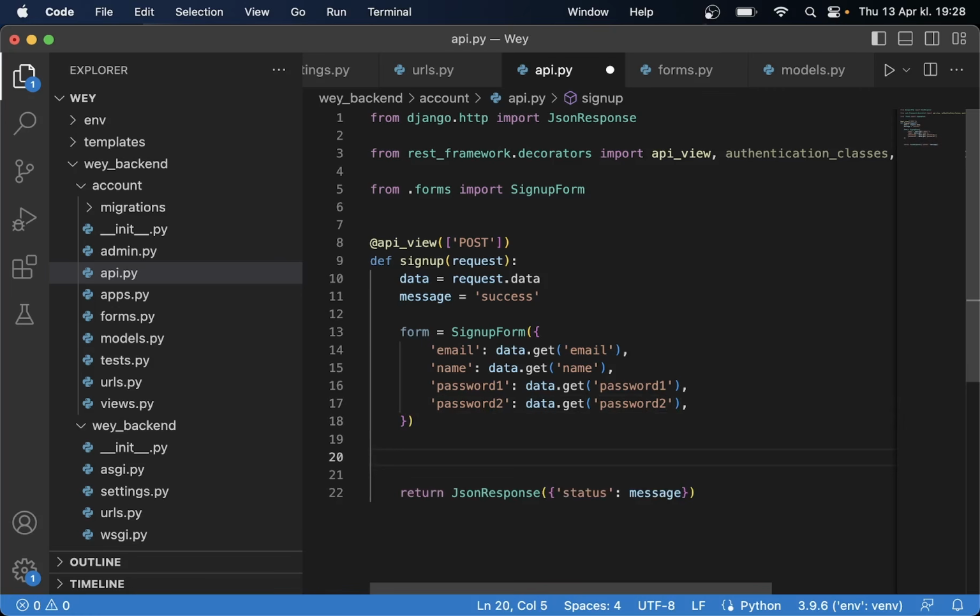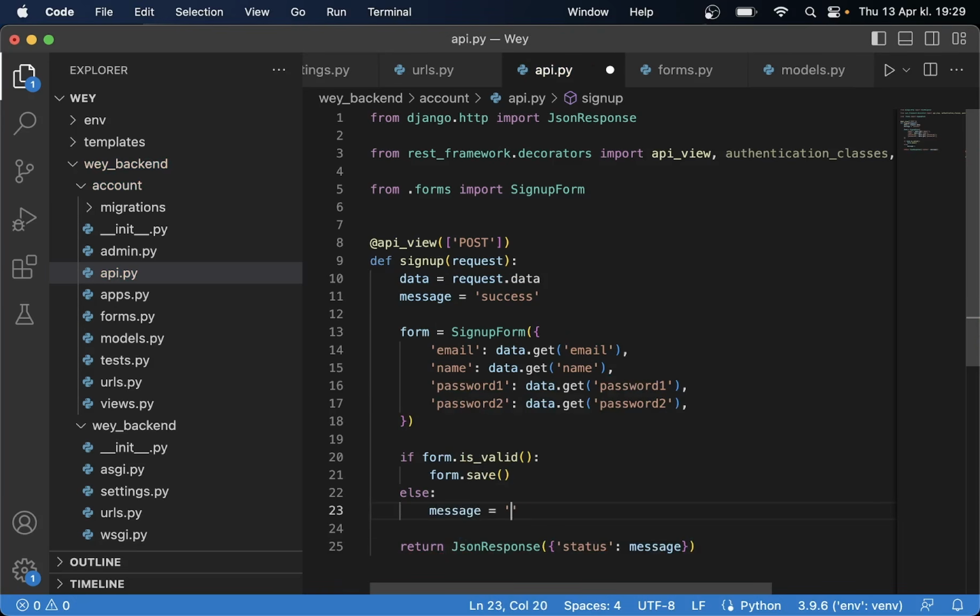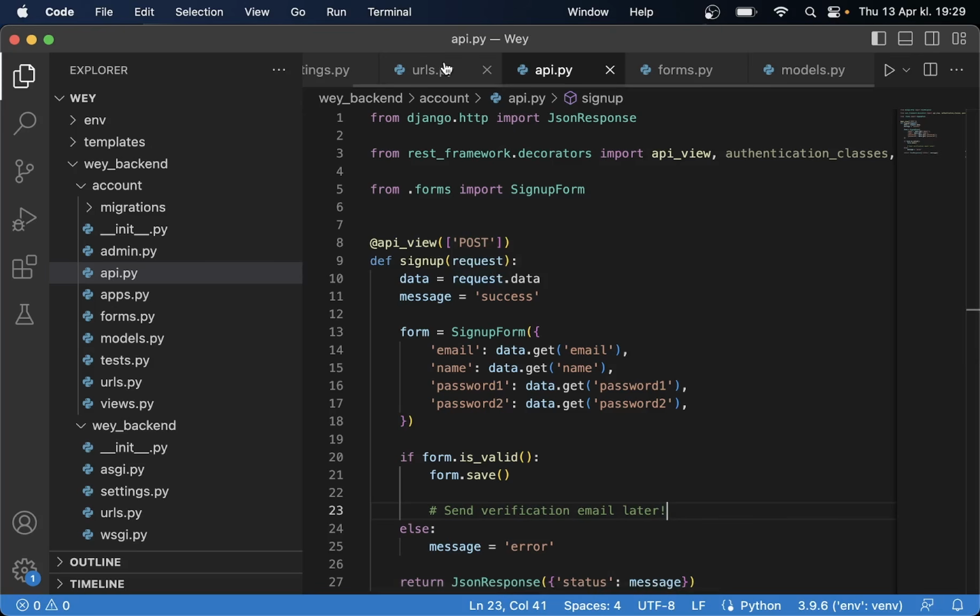Then we can see if this form is valid by saying if form.is_valid, just like we do on a regular form. And if this is valid, we can just say form.save, and then the user should be created. If the form isn't valid, we can say message = error, and then this will return an error instead. So now the view for creating a user is ready. Here we could, for example, say send verification email later and save. So that's everything we need to do here now. It's imported to the URLs, so now this should be available to be used in the front end.